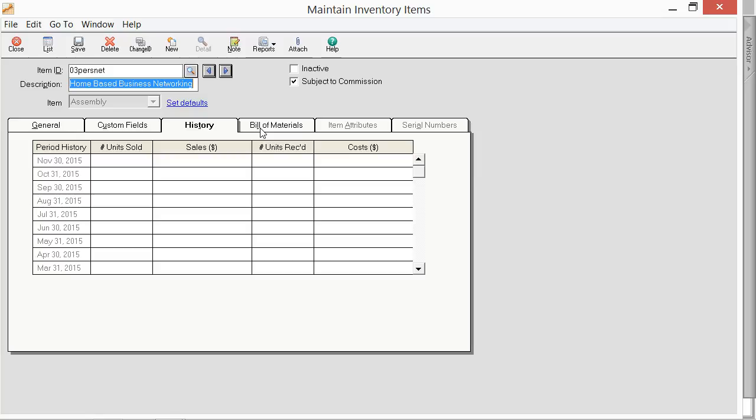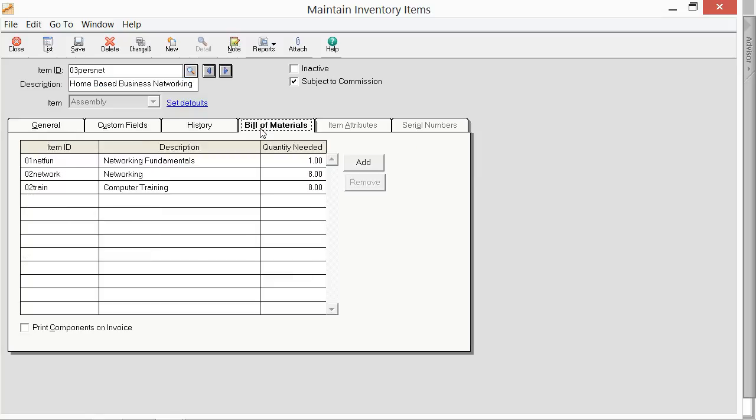Next, you can click the Bill of Materials tab, and here you can enter information about your assembly class items. If the item that you are entering information for is not of the assembly class, then you can skip this tab as it will be unavailable anyway. An assembly is a group of products which you sell as a unit. To create an assembly item, you must select the required component items and enter the quantities needed of each on the Bill of Materials tab.